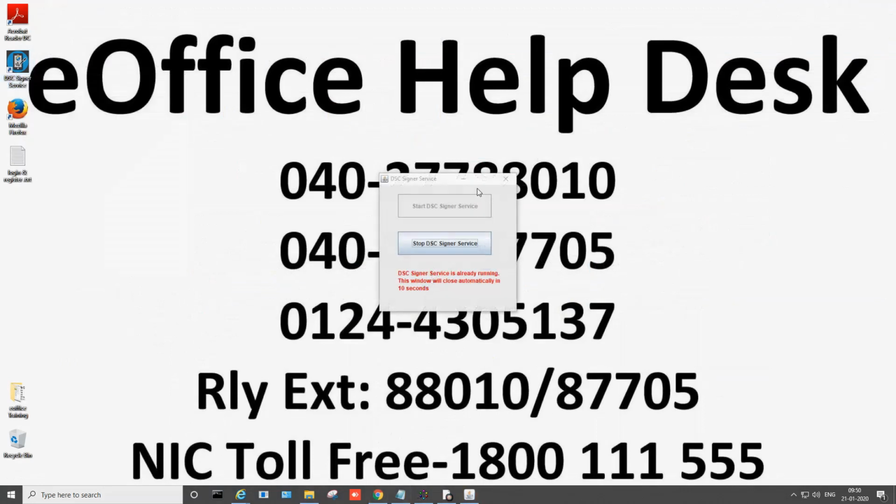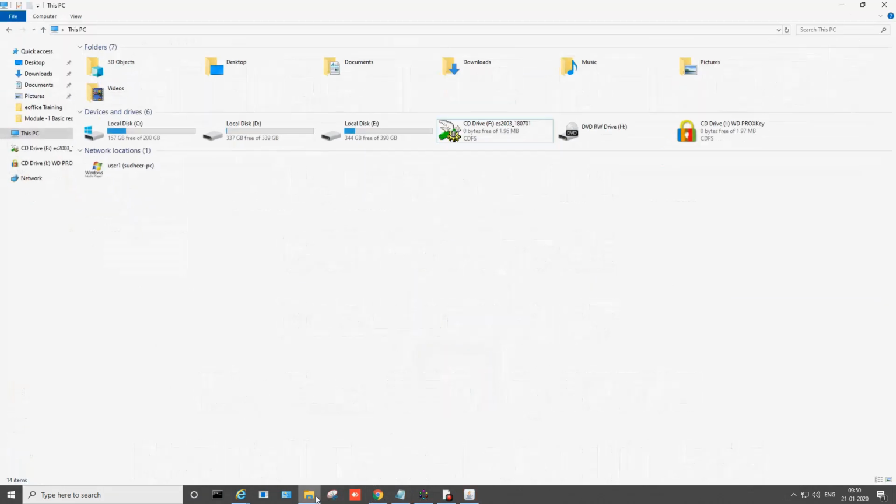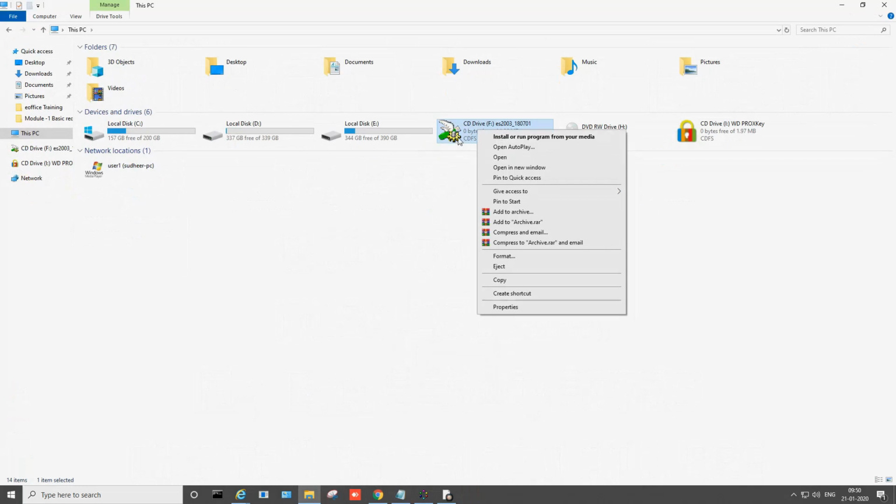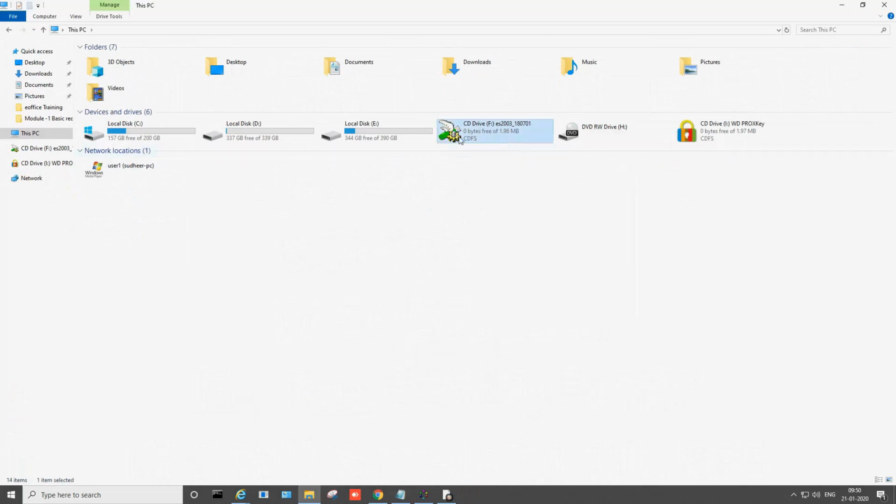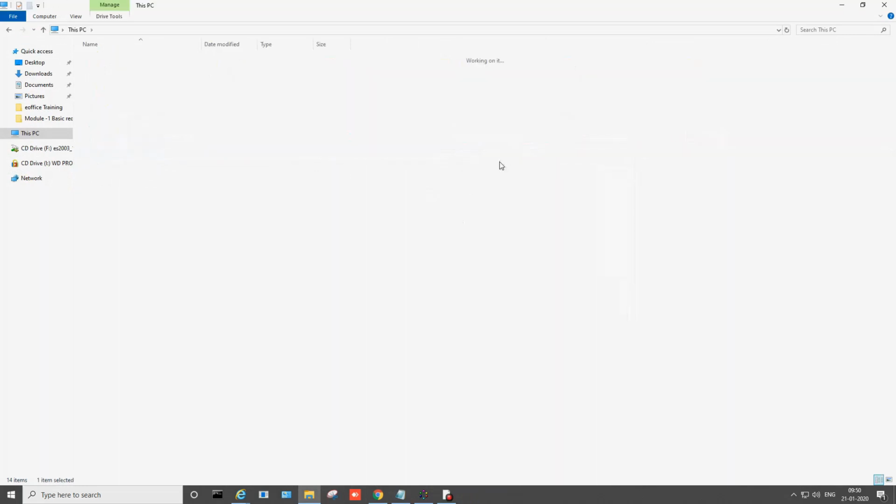Whichever DSC token you have inserted, the system has to have its drivers for the application management. So we have to install drivers. For example, what I'm taking is ePass token manager. Open this ePass token manager. Here you will see three files. In this, always open setup.exe for the ePass token manager. Install it. Double click it.